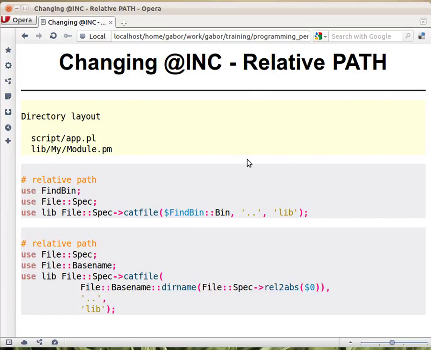There's another case of changing @INC. When you write a project that has both a script or more scripts and some modules, and you want to make sure that the script is always loading the right module, then what you need is a relative @INC, so a relative path to the @INC, to the library.